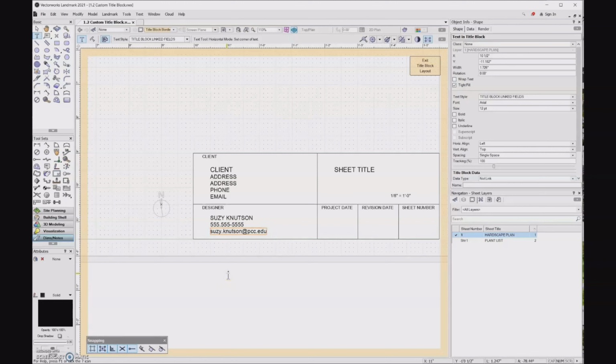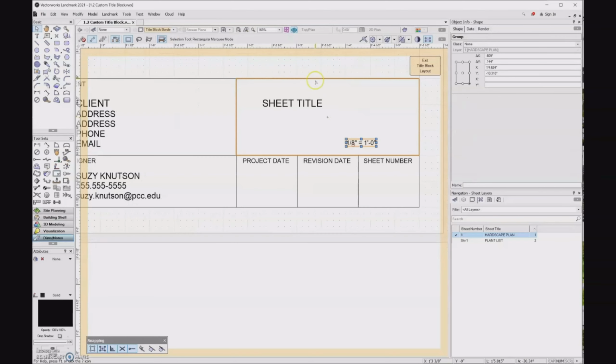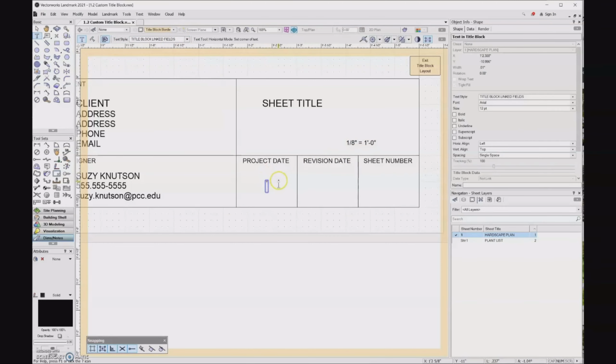So once again, since those fields don't change, I'm not linking them to anything in the title block manager. I'm just letting those text fields be what they are inside of the title block. And then I didn't already create text boxes for the project date, revision date, and sheet number. So let me do that really quick. And I will just simply come in here in the center. And I'm just going to hit the space bar, which essentially means that this field is going to look like it's invisible, but it will be there if I hover my cursor over it.